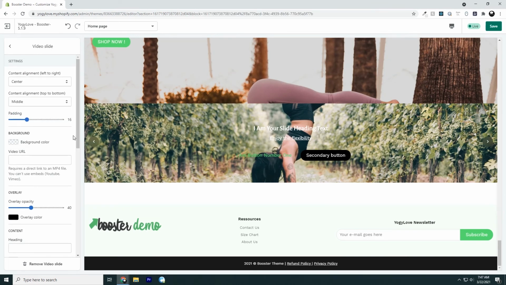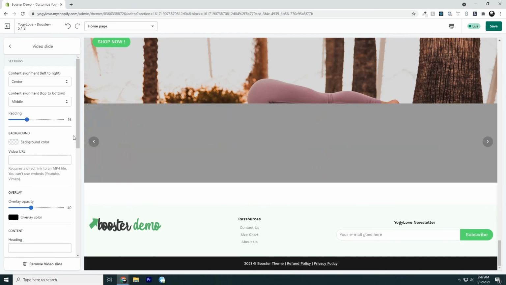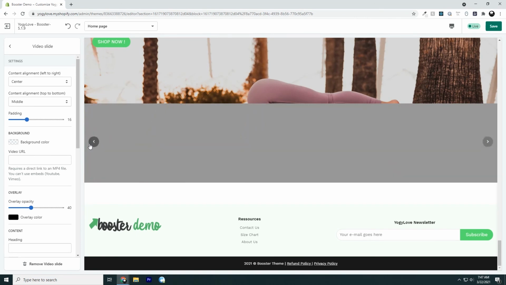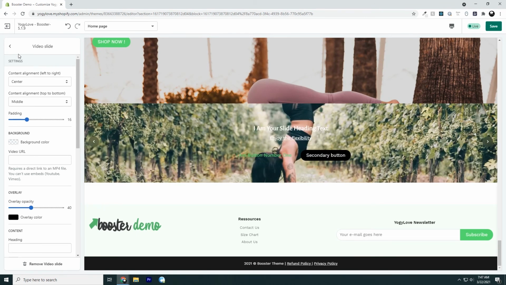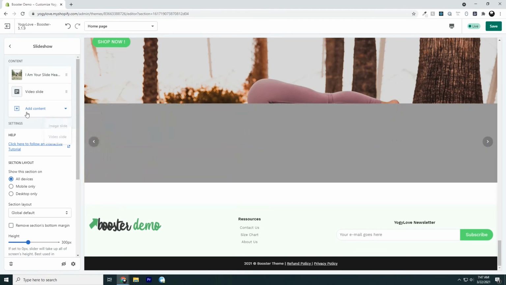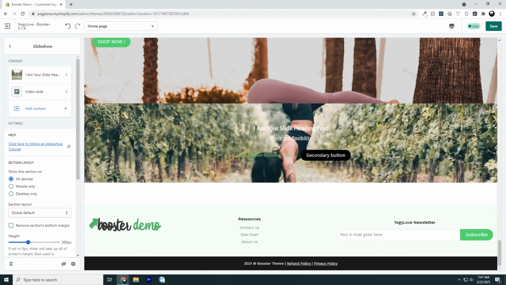When you go to video slide, almost all the settings are the same as an image slide. And as you can tell, we also are able to switch between different slides because if I go back and look, you see now there's 2 slide options. So you can add as many slides as you want, and as you add multiple slides, it allows you to switch through them. So that's a really cool feature.